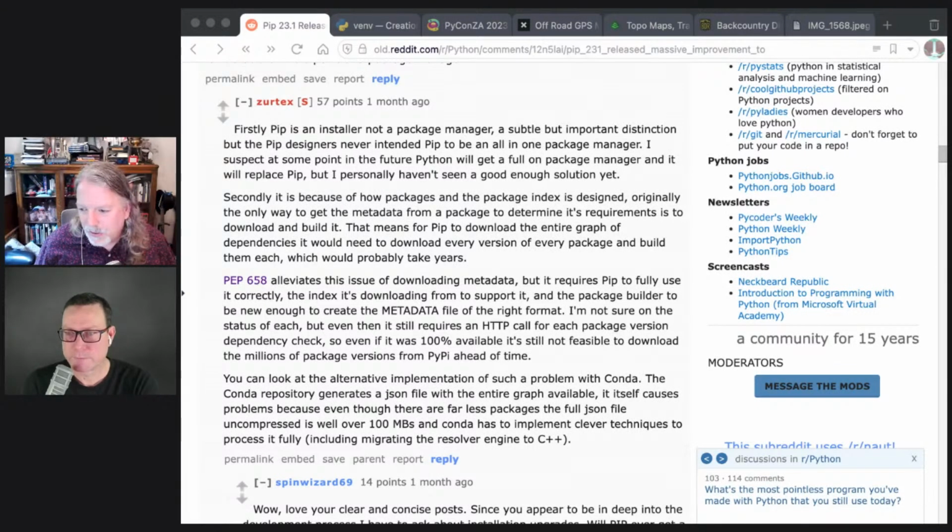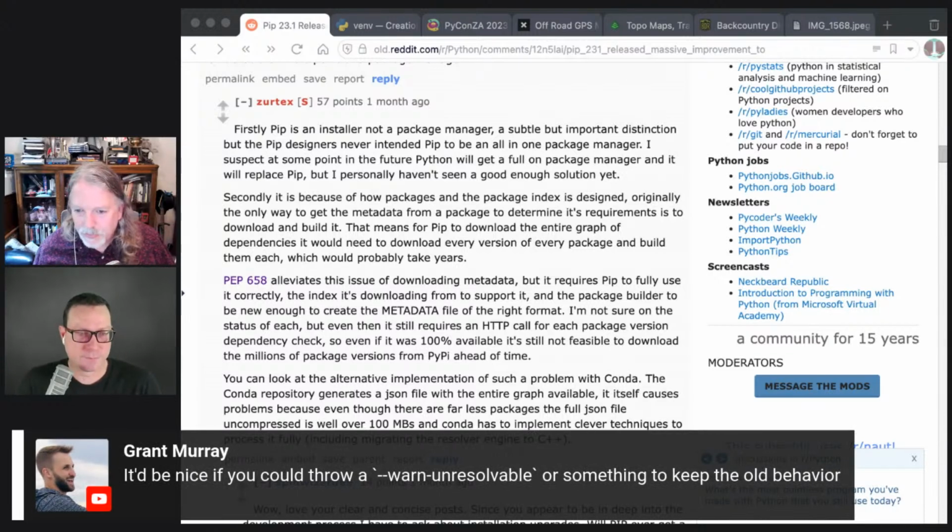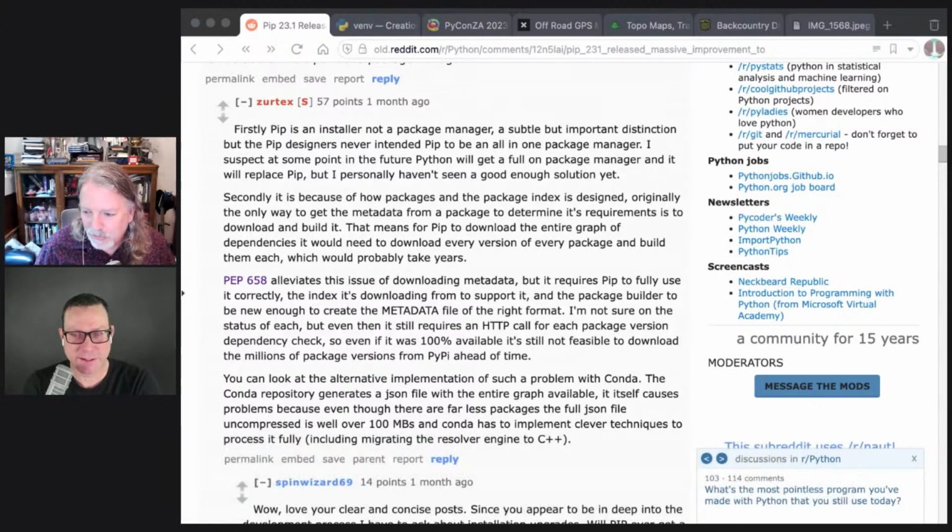Yeah, a couple of comments, which I kind of agree with. It'd be from Grant. It'd be nice if there was a warn unresolvable or something to keep the old behavior. Maybe. I agree with Grant on that. I guess this is a reminder to library authors as well that you might know that you have a lower limit on some dependency, that you need version like 1.2 of this library or above. Think about it. I prefer to have libraries pin their transitive dependencies with a lower bound and not an upper bound version, because you don't know what the upper bound is unless there was a breaking change and you really know that there's a break.